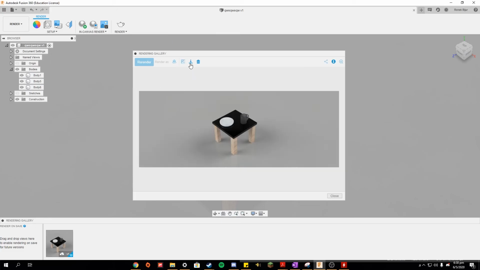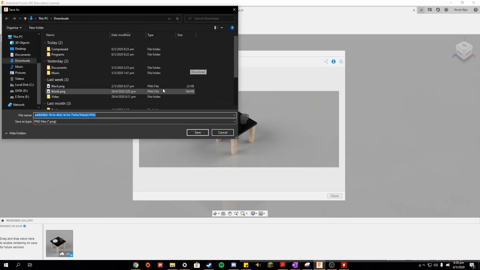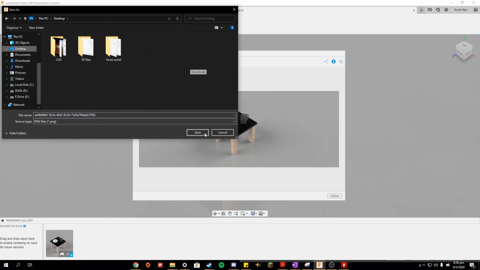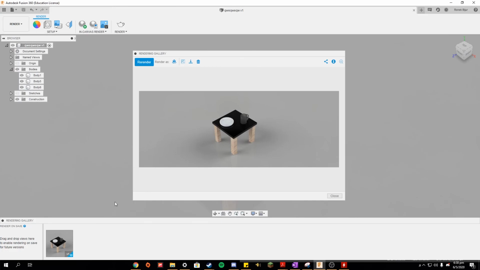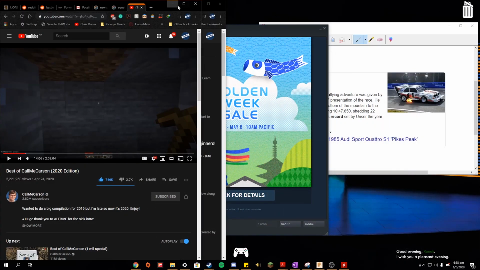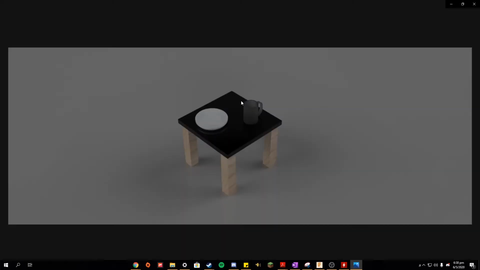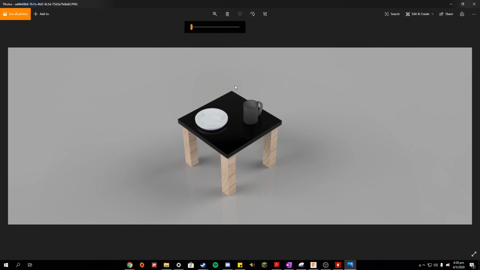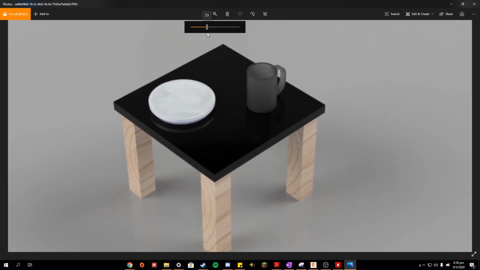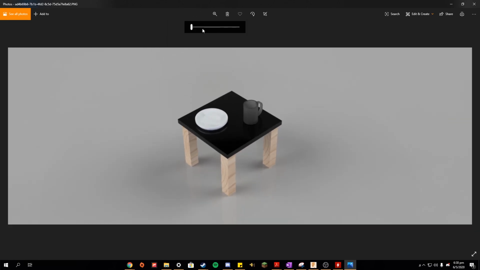Right, now the render is finished, we can download it to the place of our choosing. For instance, here I'm going to save it to my desktop. And if we go there, you can see we have our rendered file here with the accurately reflected things looking pretty good.